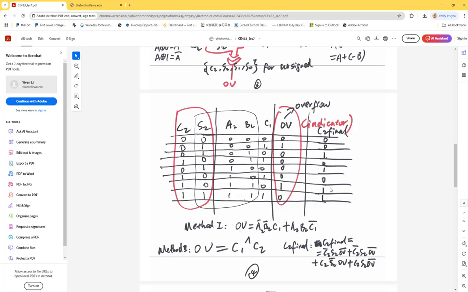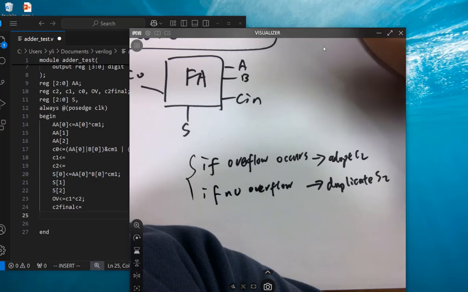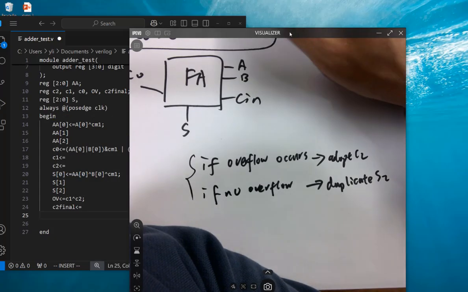So if we already know what C2 final is, we don't have to do this if statement anymore. If you don't have C2 final, you probably have to do an if else. If overflow is 1, do something, right? If overflow is not 1, it's 0, you place S2 in front of it as MSB for the final result. So in that case, what can you do here for the Verilog?